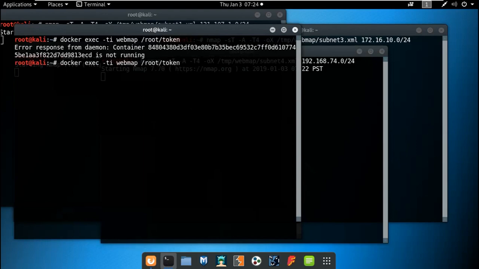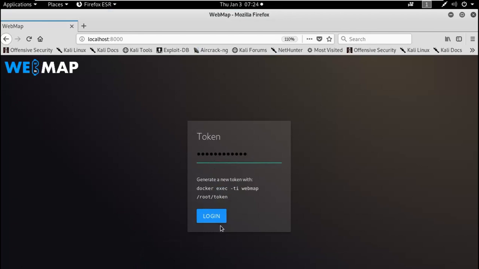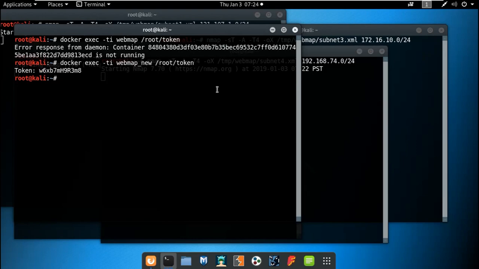Oops, because I used different Docker names, I'll have to change this to new. That's it, we got a token. We can copy this token and go back here. You see that we need to enter the token, right? So just paste it and click login and select do not save. So wait for a while, wait for the web client to launch.